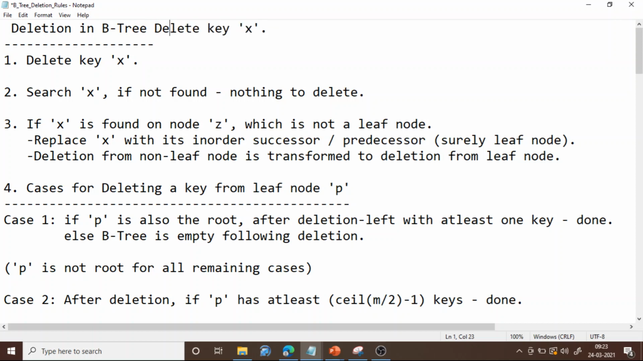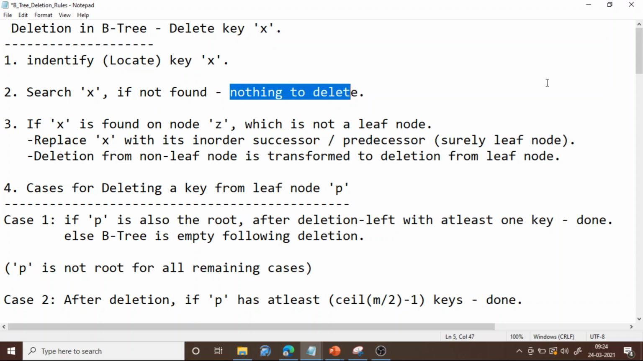So to delete, first you have to identify in which node of the B tree that key is available, because in a B tree a node can have more than one key. So first locate the key X. Suppose while searching, if key X is not found, then there is nothing to delete and you can come out.